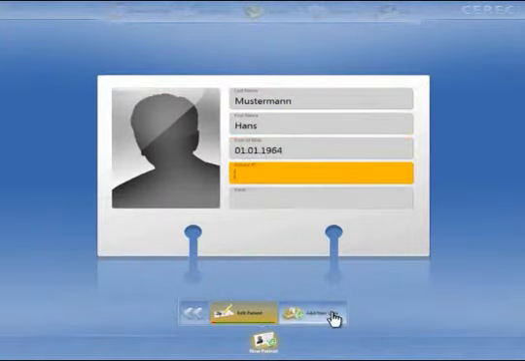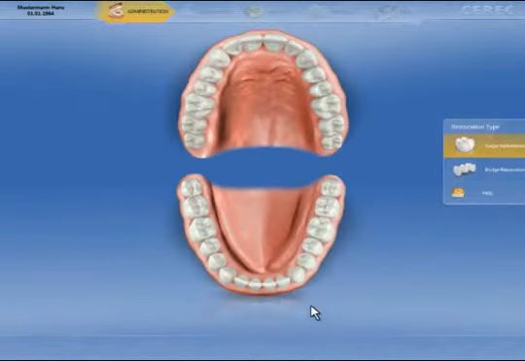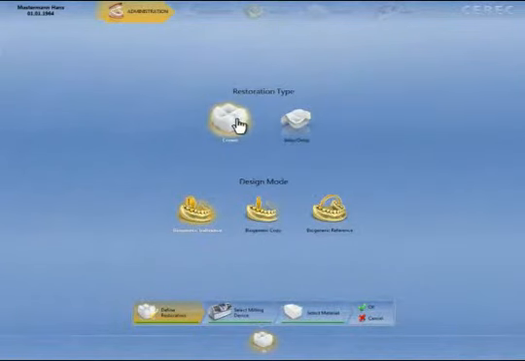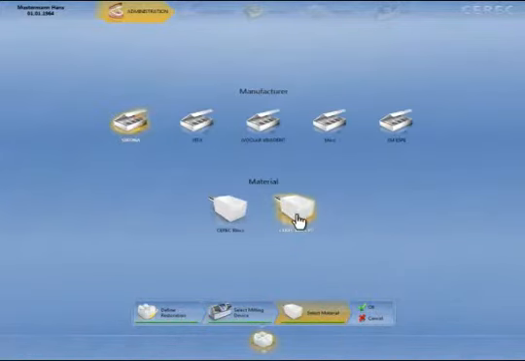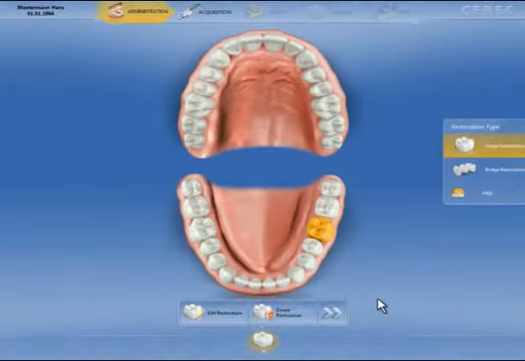We open a new patient and select a new restoration. In this case, it is a full crown on tooth 3/6 in biogeneric individual mode to be milled on the MCXL unit. We choose the Corona Blocks PC material, confirm with OK, and click the double arrows in the step menu.